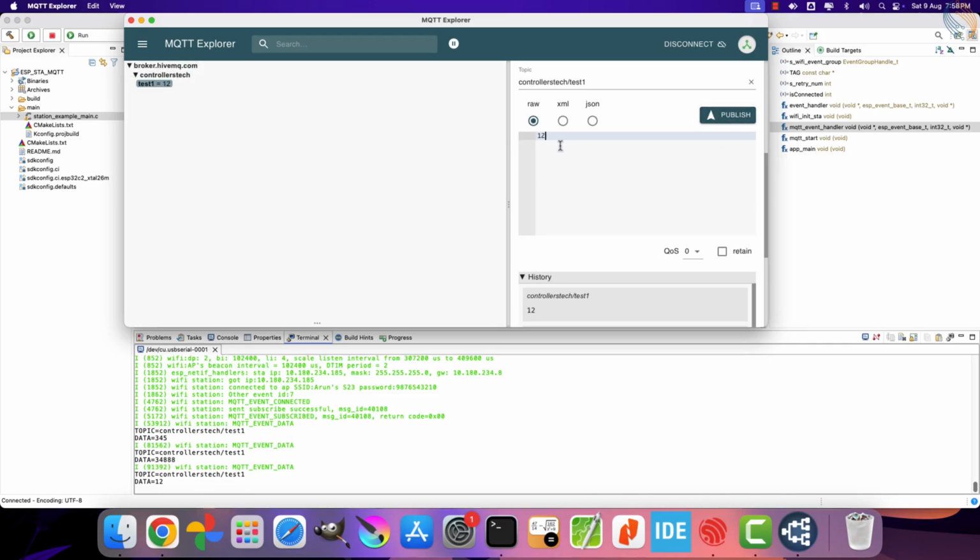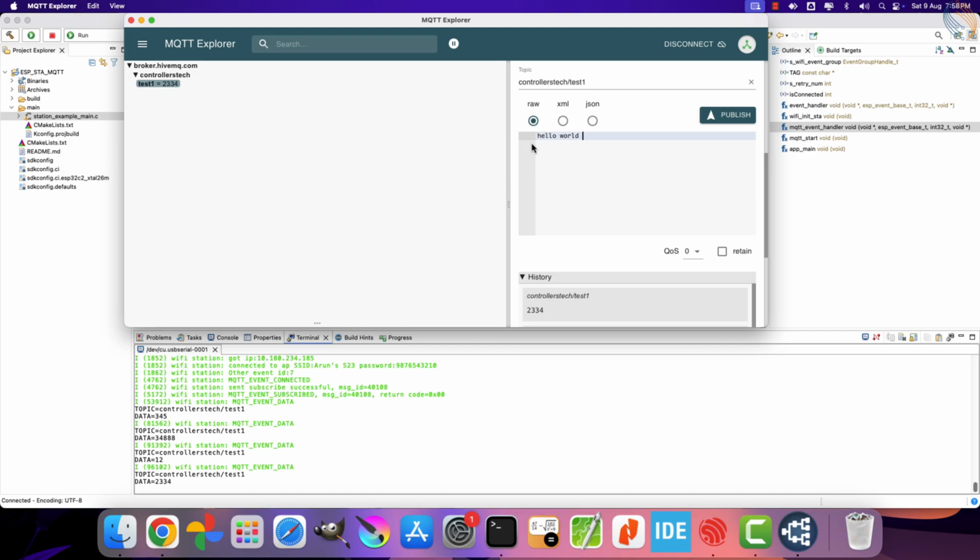This shows that our ESP32, acting as an MQTT client, is successfully able to receive any data published to the topic it has subscribed to. In other words, the subscription mechanism is working perfectly. The ESP32 can listen for messages, capture them, and display the details in real time.